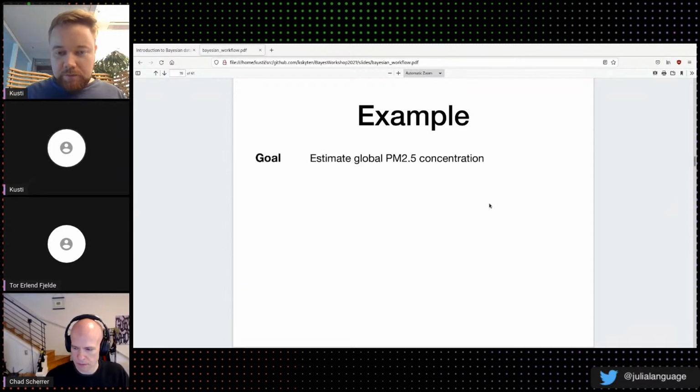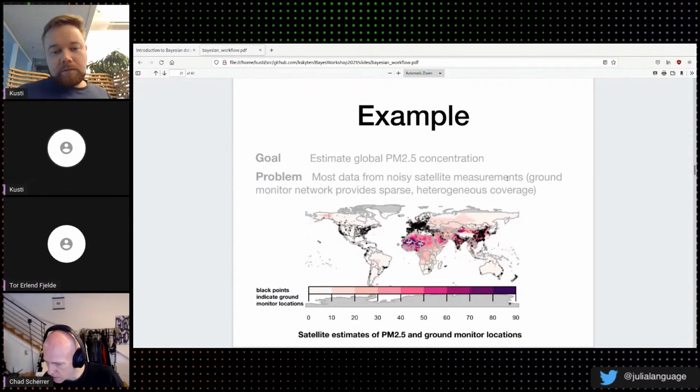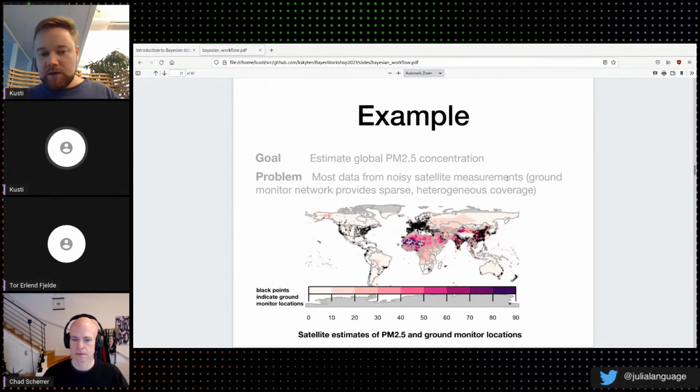So this is an example from a paper explaining this Bayesian workflow. I have a link in the repo, but we have this pollution example. So we have satellite measurements about pollution, and they're distributed over the globe, and different countries have different amounts of pollution.